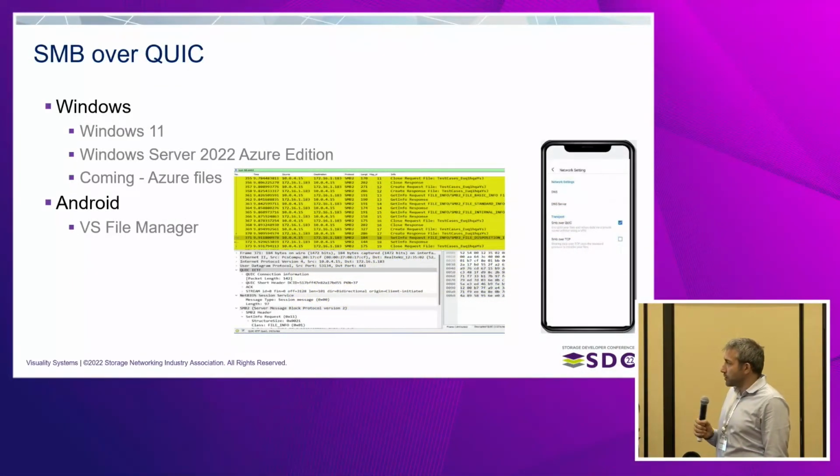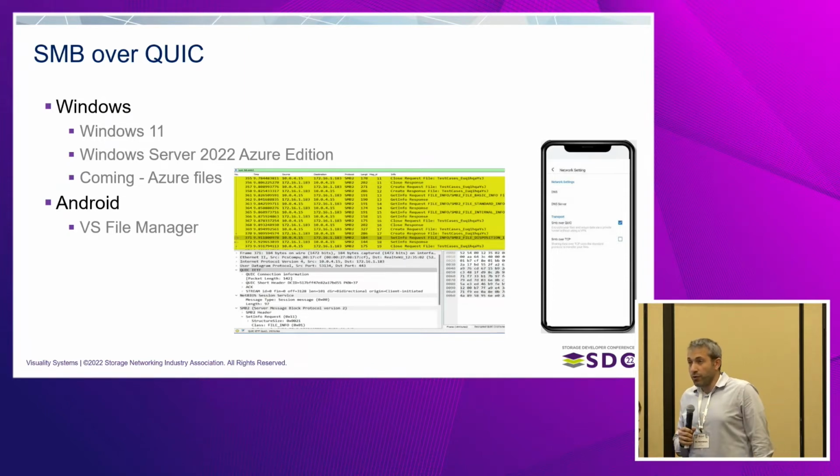It was introduced in Windows 11 and with Windows Server 2022 Azure Edition. Also, Azure Files are working on their implementation, which hopefully will come soon, and through Android, through the VS File Manager application. Today, about 30% of the internet traffic goes through QUIC, through Edge and Chrome browser, and it's increasing every day now. Everything inside QUIC is always encrypted with AES 128 or 256. By default, it uses port 443, which initially was designed in a way to be accessible through firewalls that use the port for HTTPS. But it can also be configured to any other port.